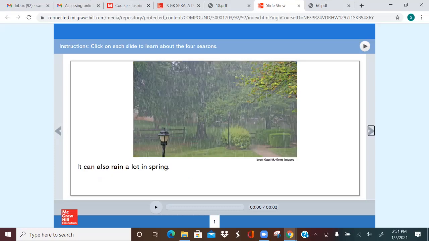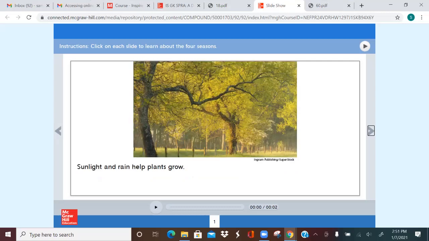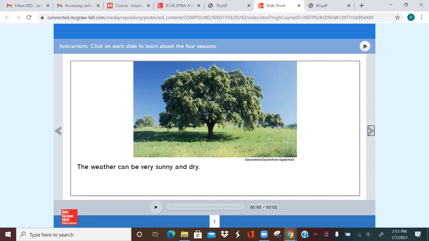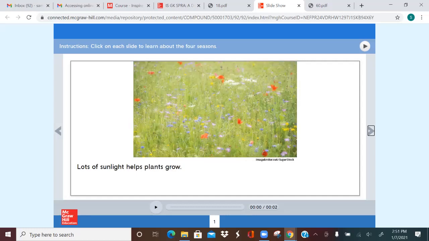It can also rain a lot in spring. Sunlight and rain help plants grow. Summer is the season after spring. It's the warmest season in the north and south. The weather can be very sunny and dry. Lots of sunlight helps plants grow.